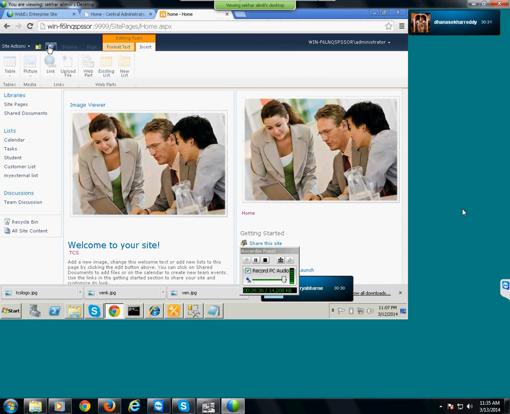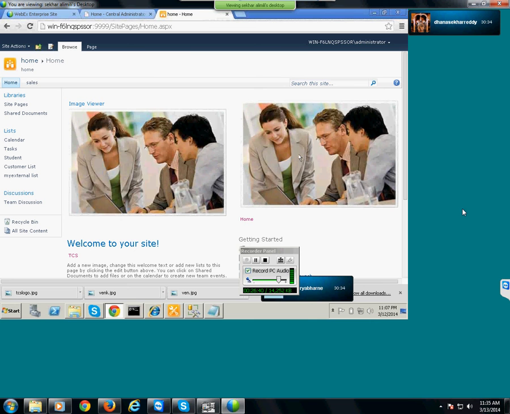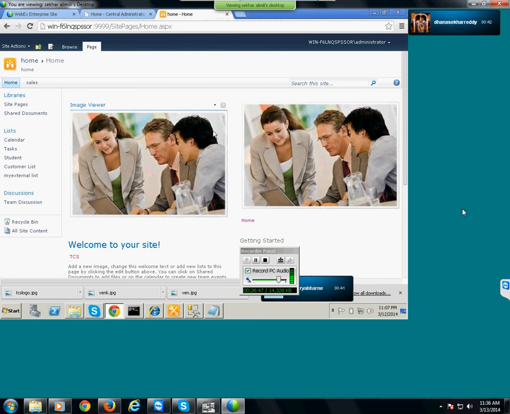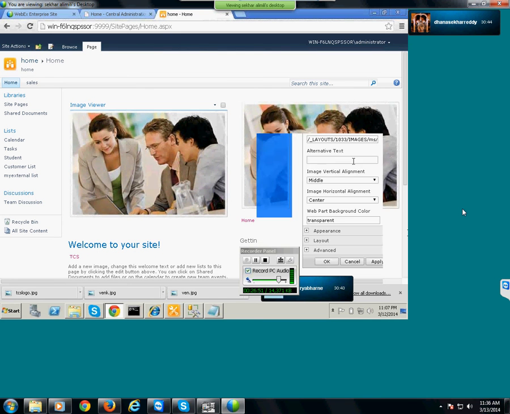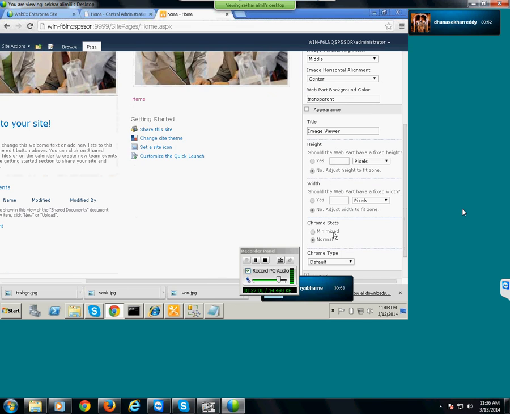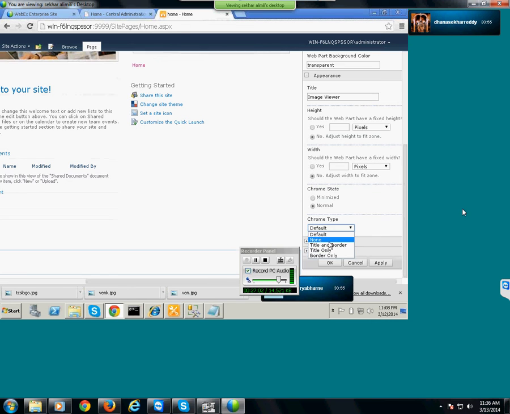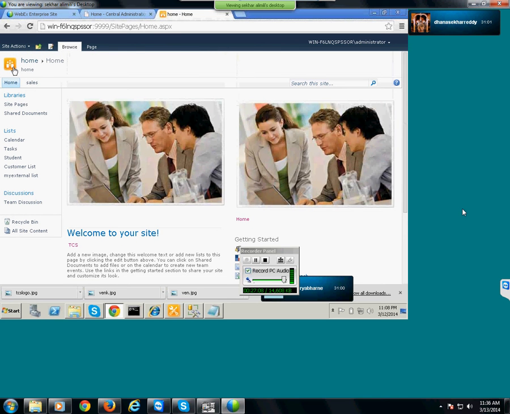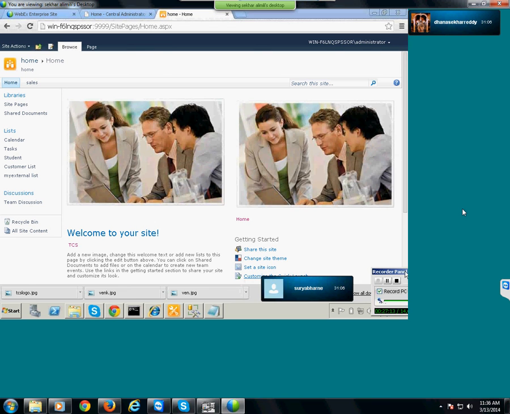Do you see any difference? We can also remove the image viewer title. How can you remove it? Edit web part, then under Appearance, change the chrome type from default to none. Click on OK. Do you see any difference between both of them? No difference. This is about the image viewer web part.